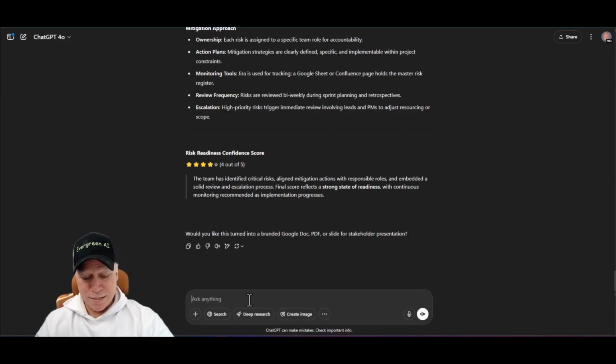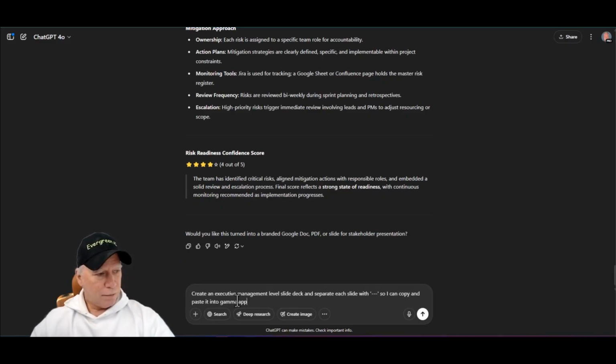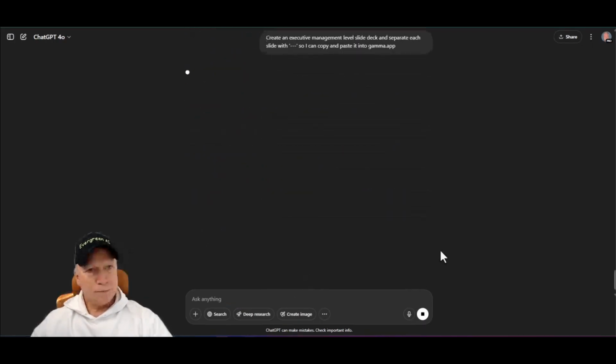And it now gives you the ability. It used to be difficult to edit them, but now you can actually edit them. You can brand them and things like that. But let's do this. We're going to create an executive management level deck, and we're going to separate the slides with dash, dash, dash. We do this because it's going to create a markdown file in Gamma. When we cut and paste, the triple dashes will indicate that it's a new slide. So we're going to run this.